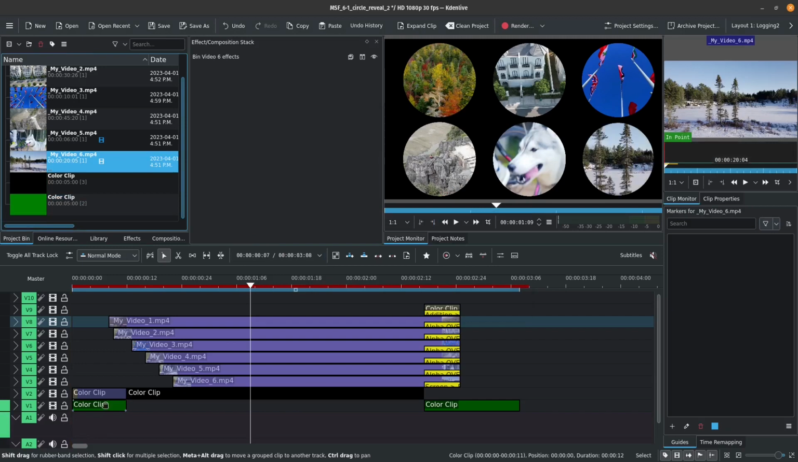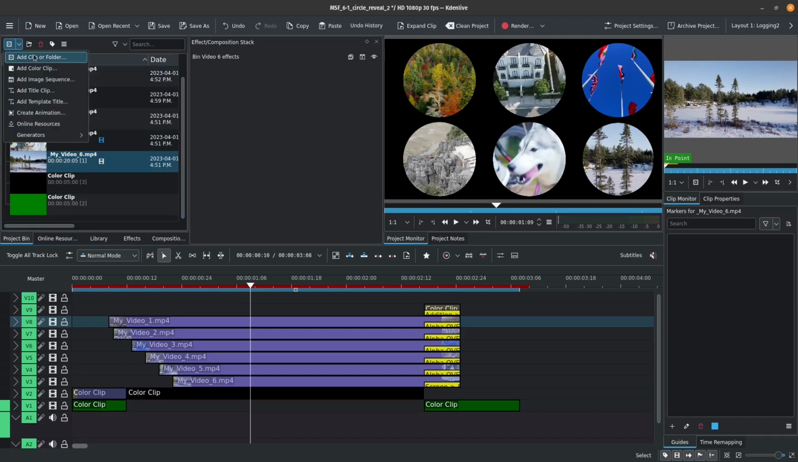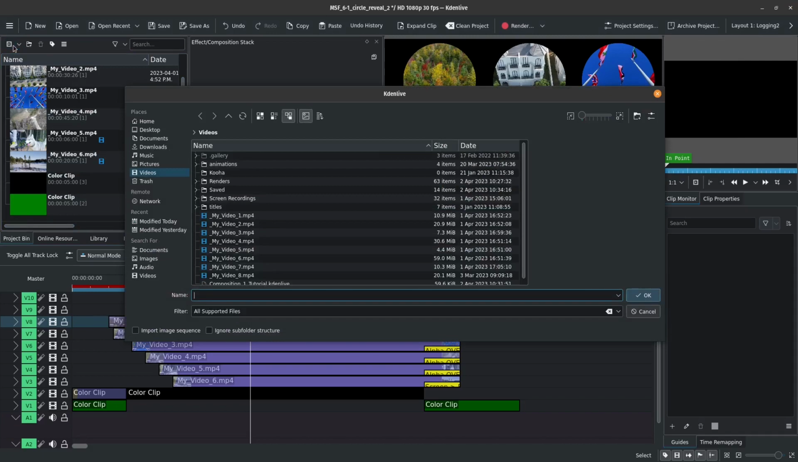Right now you see two green color clips here in the timeline in track V1. This is usually the track where the normal footage will be placed. So I'm going to replace these two color clips with another video that will then show how the whole transition into this multi-screen frame here works. So for that, I'm adding a new clip.